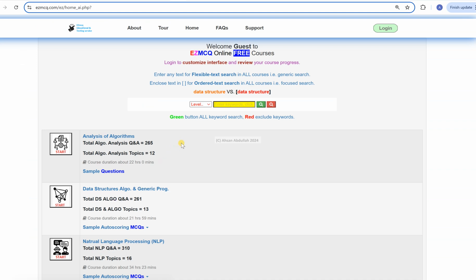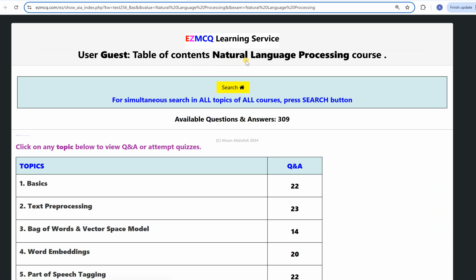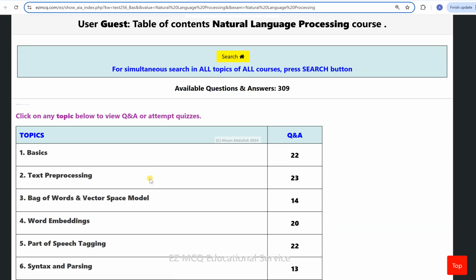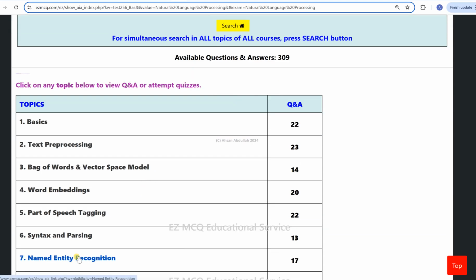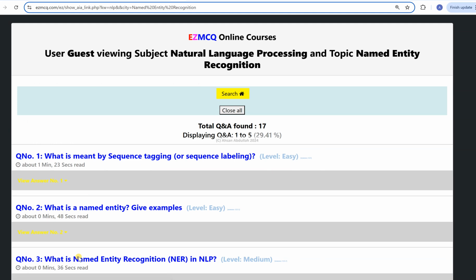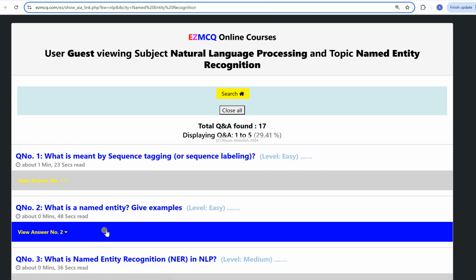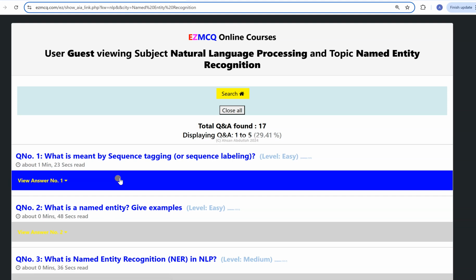So we are at the supplemental website with a number of core courses and cutting edge courses, which you can check. So we move on to the course which we are doing right now, which is natural language processing. And this is the table of contents of the natural language processing course. And these are the topics. And we are interested in topic number 7, which is named entity recognition. So I click on it and I see that there are 17 questions with their answers. And let's start with the first one.